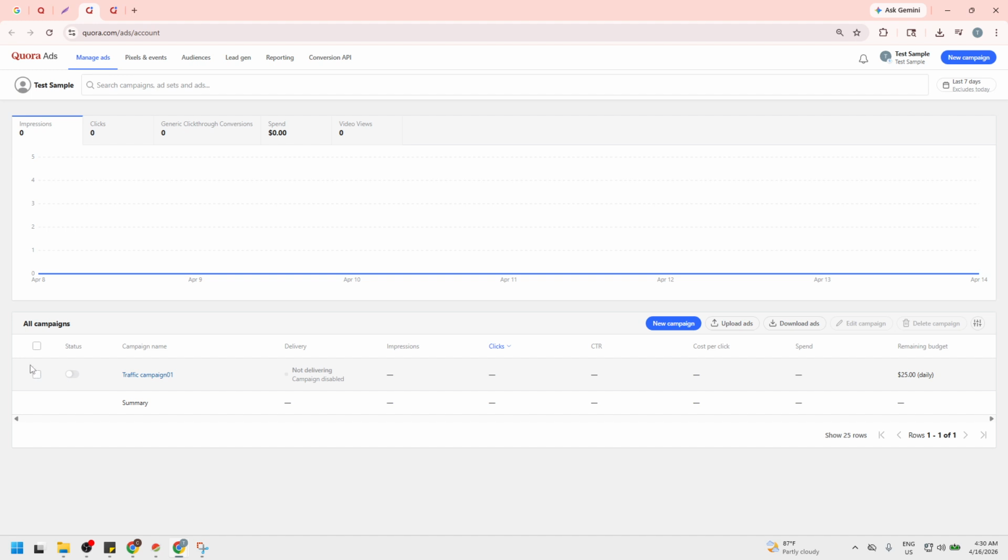In the Campaigns table, find the campaign or campaigns you want to remove. Carefully check the box next to each campaign you intend to delete. Double-check the names and any identifying details like objective or spend to be sure you've selected the right ones. Deleting is permanent, so this quick review is worth it.